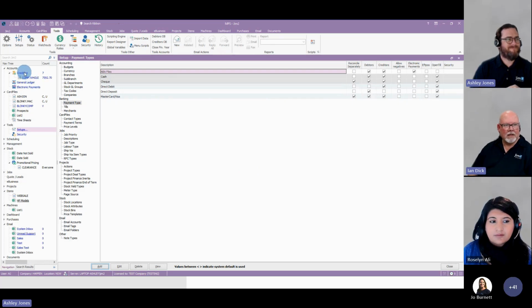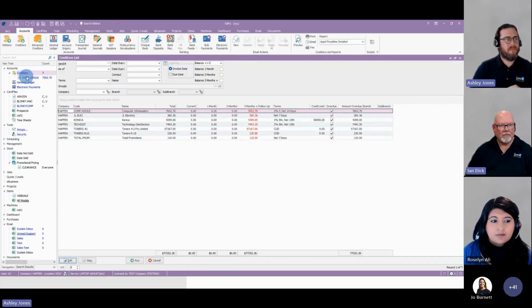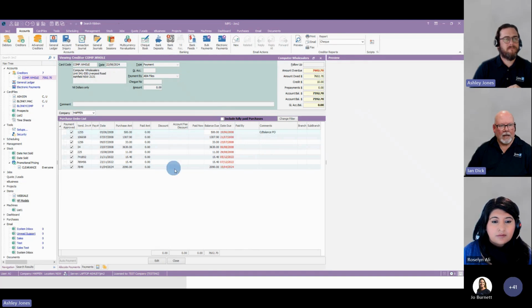So in this case, we're going to pop up to accounts and creditors. We'll go and have a look for any of the creditors that we like. Now, just keep in mind, not every creditor you may wish to have payments made to them, or sorry, you may not wish to pay them through an ABA format.